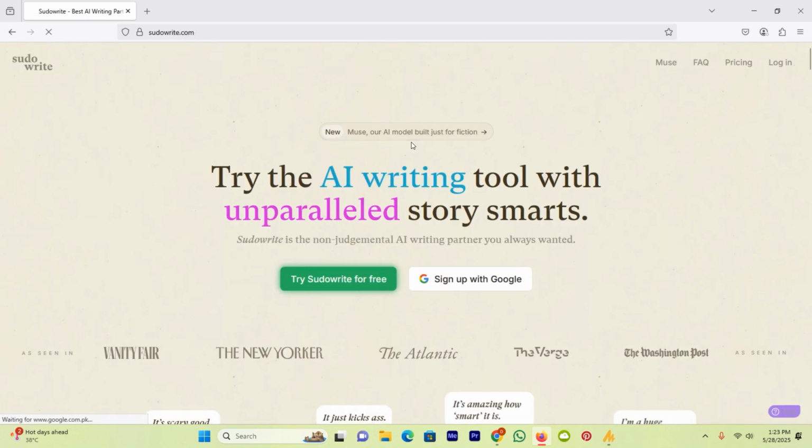Now here it will ask you to sign up for an account. If you have a previous account, then you will see the login icon at the top right. Click on it, and use your previous account. But if you are new to Sudowrite and want to create a new account, this one is the option of sign up for free. And you can also use your Google account. Just click on this option and use your Google account.